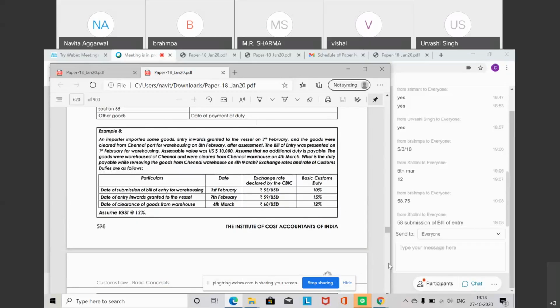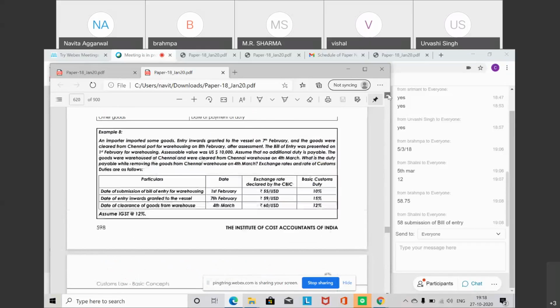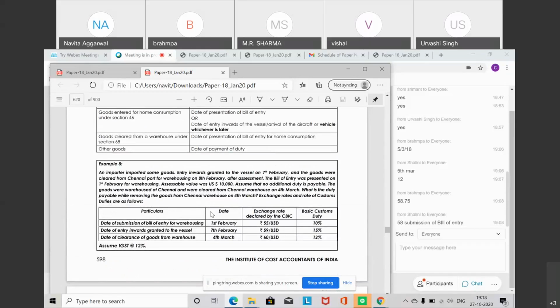Hope till now it is clear. We are going to go through this understanding with the help of example number 8. Now they have given 3 dates. Quickly, I'm just going to read this question.